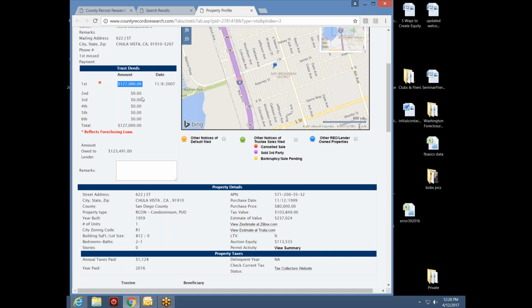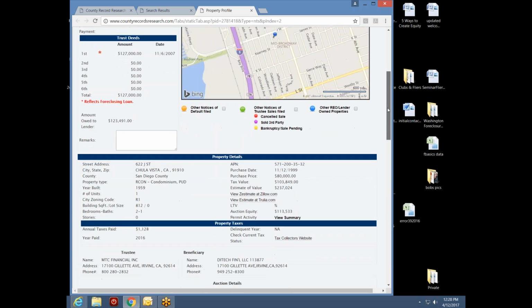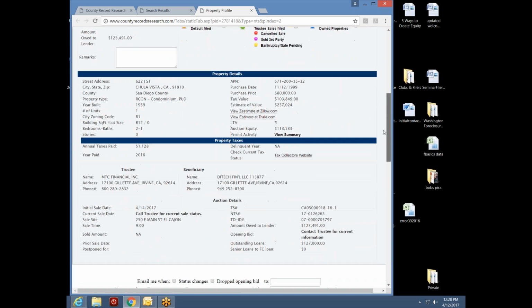I'm pretty certain of it. But if I was going to bid at the auction, I'd want to make sure. Now, if this house is really worth $237,000 and she only owes $123,000, my goodness, I'd make her an offer. But if I thought that she was going to let it go to auction, then I might be prepared to go to the auction. So I'm going to scroll further down, and this is a notice of sale record.